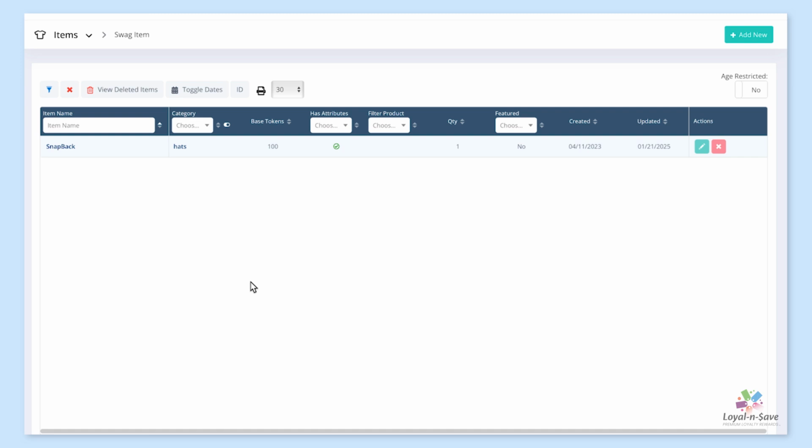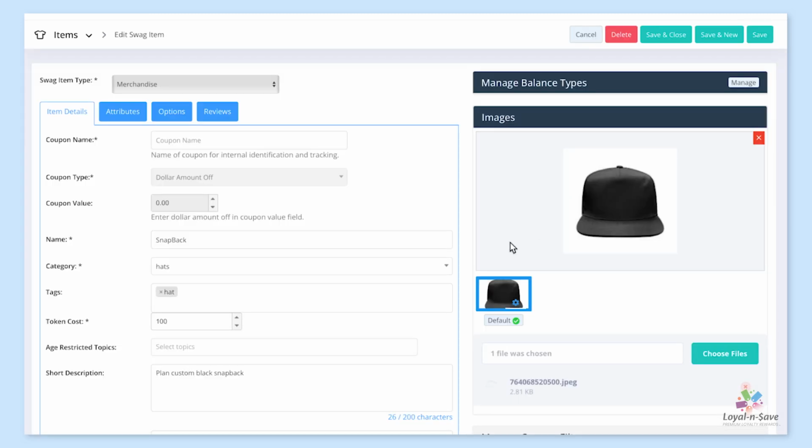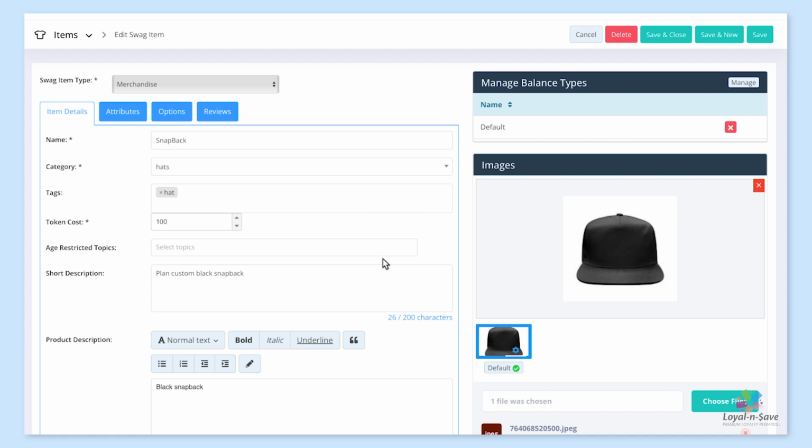Let's take a look at how to create an item for the swag shop. So we're going to open up one that's already existing. We're going to click on Modify. Let's take a look at the details.